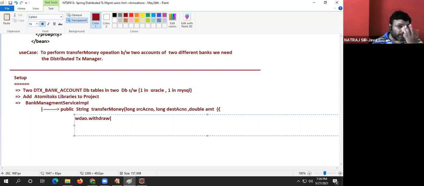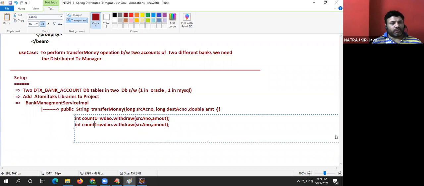I'm going to take two DAO classes, guys. sourceAccountNumber, comma, amount. Here, int count1 is equal to that. Int count2 is equal to depositDAO.deposit method, destAccountNumber, comma, amount.